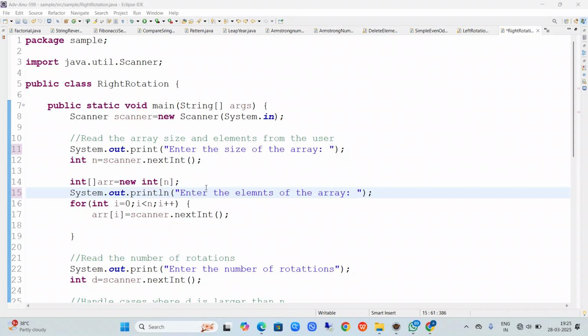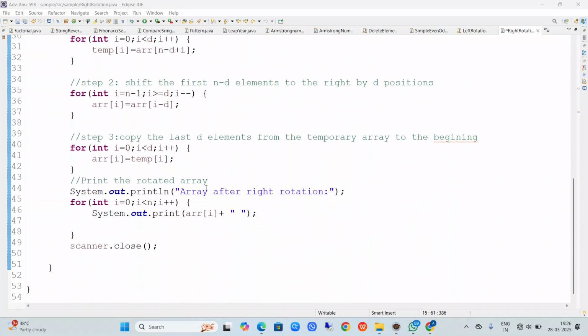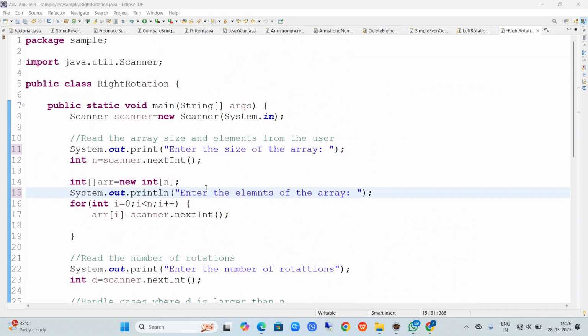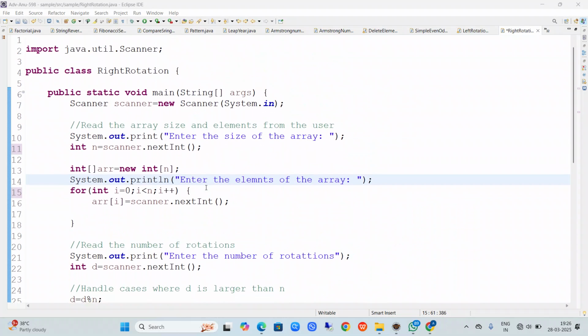In today's video, we will learn another important program: performing a right rotation of a given array. This is the program for it, and it consists of four steps. First, array input: the program takes the size of the array and the array elements as input. Then rotation input: it also takes the number of rotations.